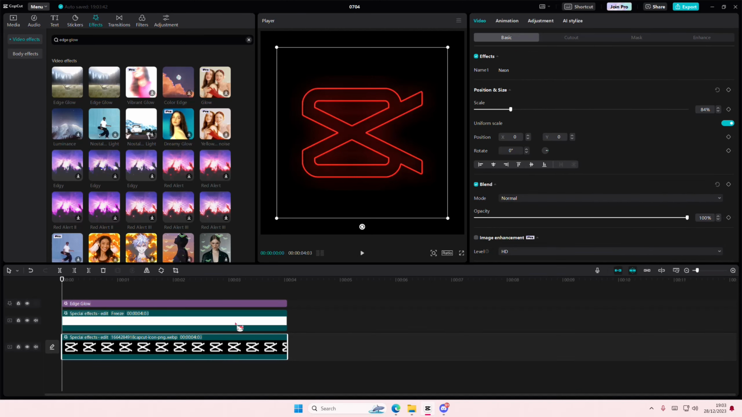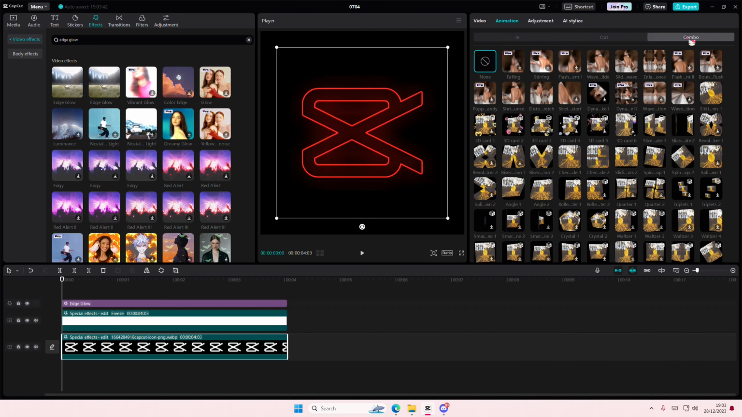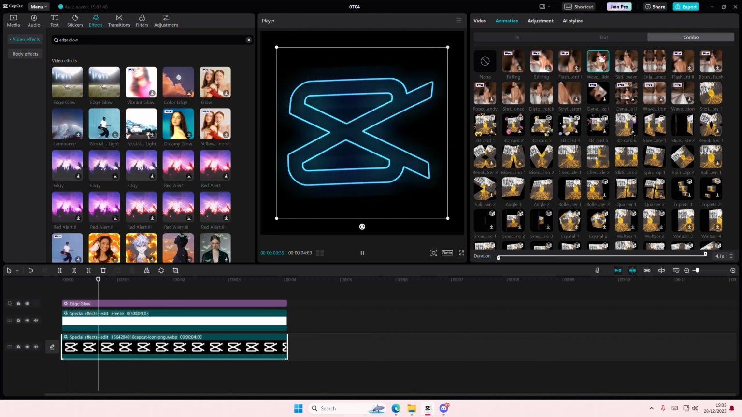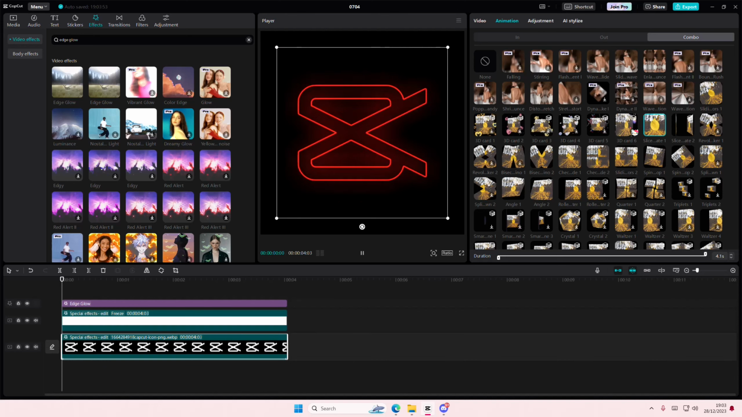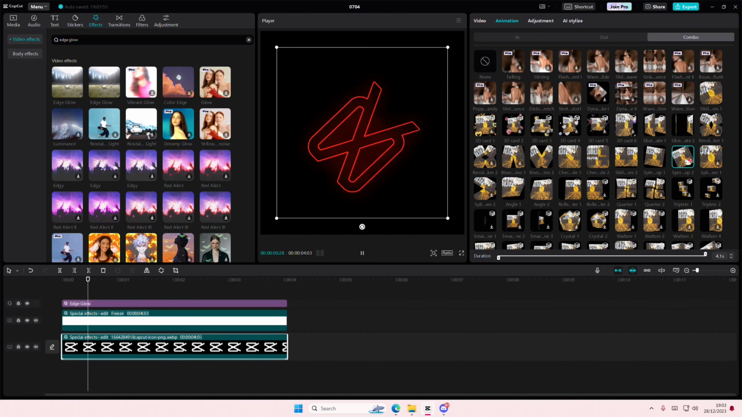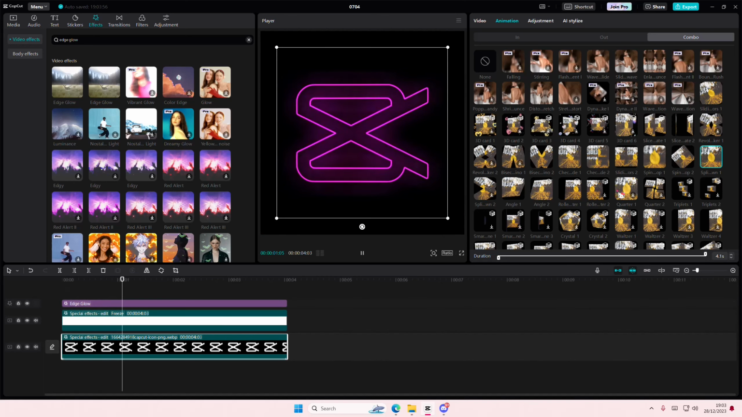Once you're done, select your logo, go to animation and go to combo and select one of these effects. You can choose any of them that you like. And that is it. Super simple.